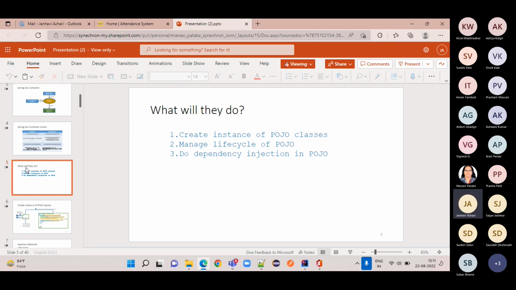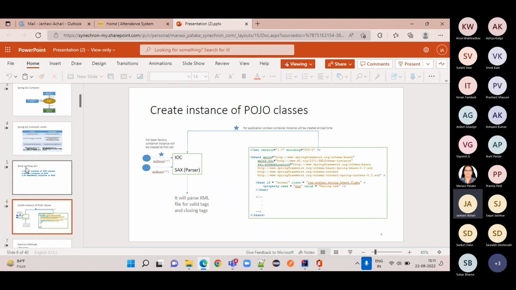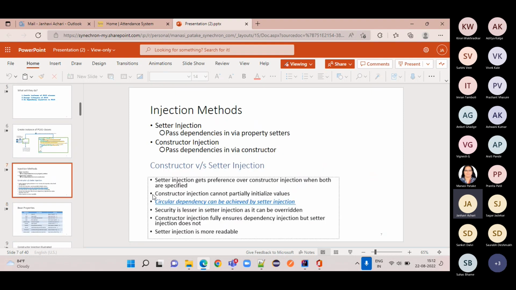Okay, so the next is how we will create the instance, the life cycle and dependency injection that we will see. To create the instance, as you said, Mansi, we can use XML, where we can also declare the bean. This image is just showing the XML configuration that we have to do and what parser we are using. The next is how we can do dependency injection. There are two ways, setter injection and constructor injection, with the help of which we can achieve dependency injection.